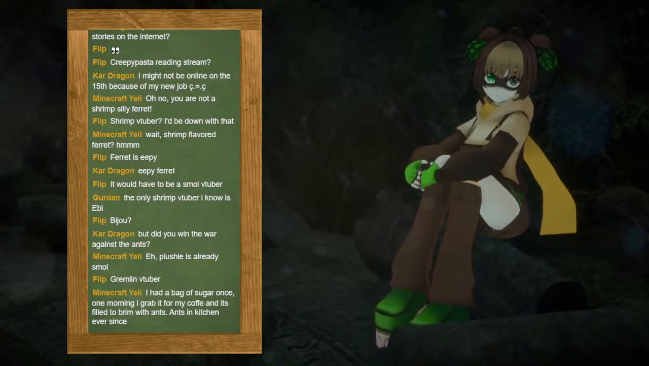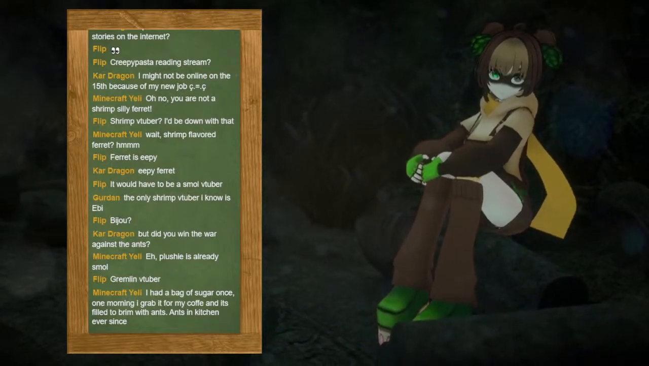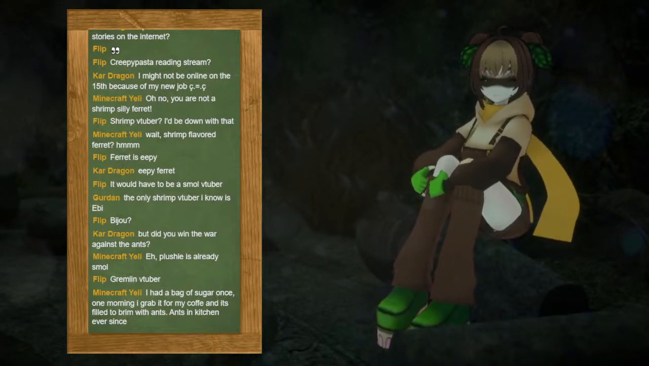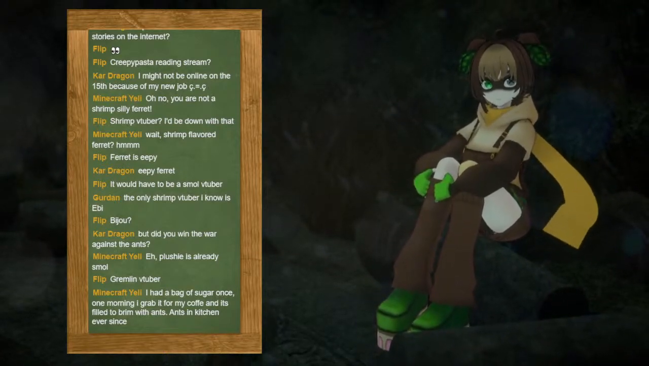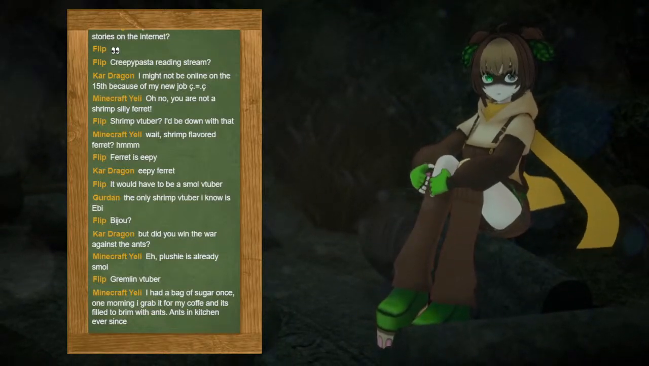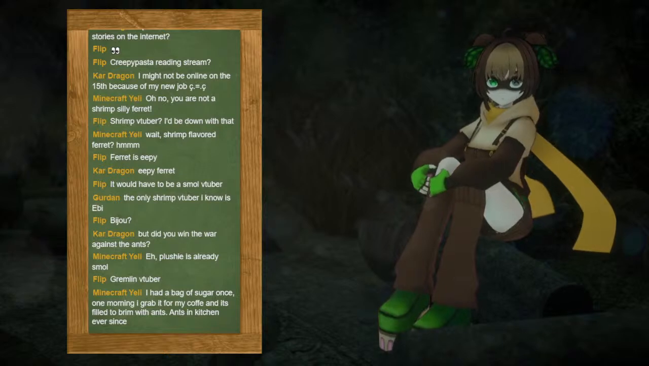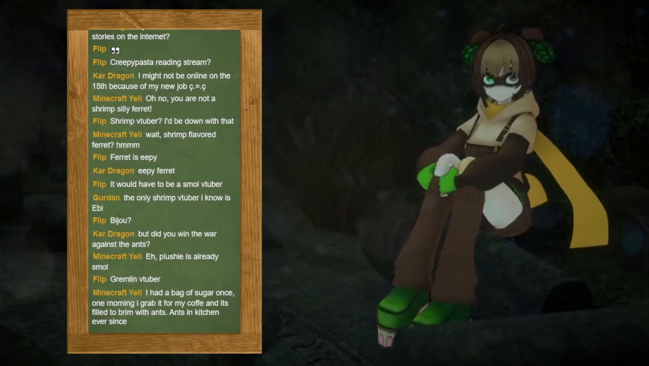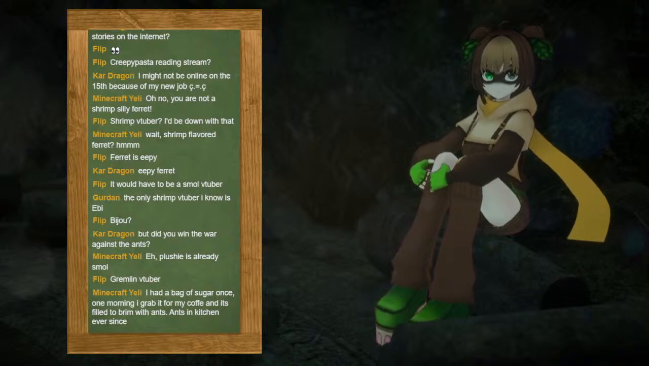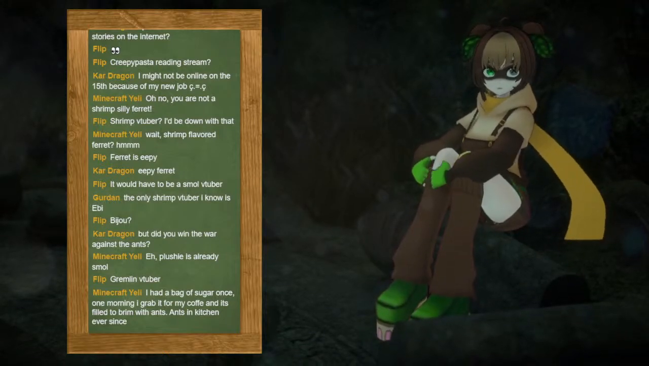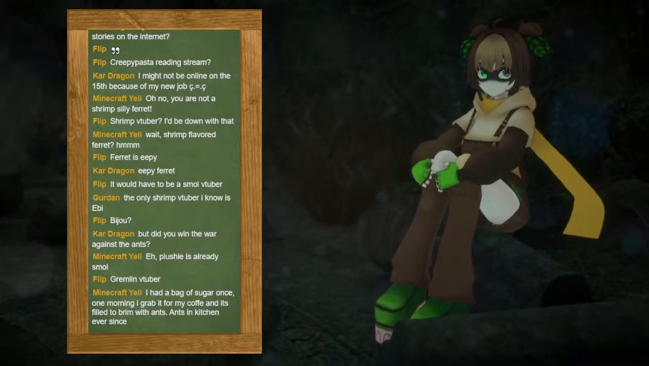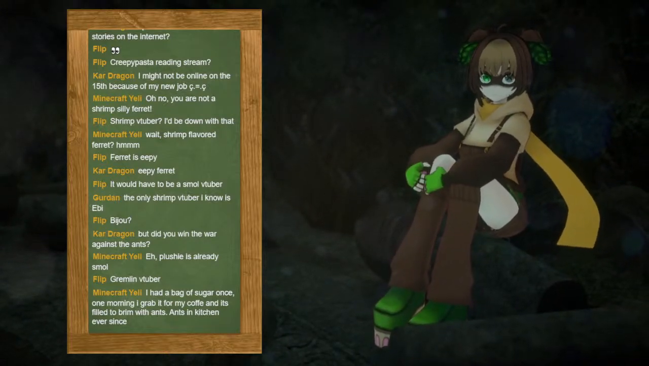One morning I grabbed my coffee and the bag of sugar was filled to the brim with ants. Ants in the kitchen ever since. Yeah, that's what happens when you don't seal sugar containers or sweets. The thing that I think was attracting the ants was a bag full of sweets that I was given around Halloween time, and I set them down near the dish hamper and forgot about them, and I think I might have had one open wrapper in there, and they might have flooded it.